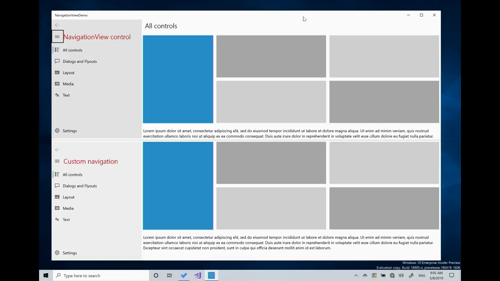Let's turn on narrator. It might be a little interesting. Navigation view demo window. Close navigation button. Navigation landmark. Good, he landed on the navigation control. So we have a focus on the navigation view control now. Let's hit down arrow key on the keyboard to see what happens.